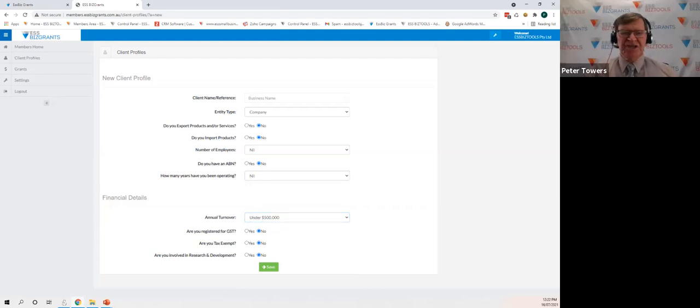Are you registered for GST? This is another one that you should answer yes. And if the client is basically just starting up and wanting to know what grants they can get, you could make sure they register for GST, obviously, before they get started.